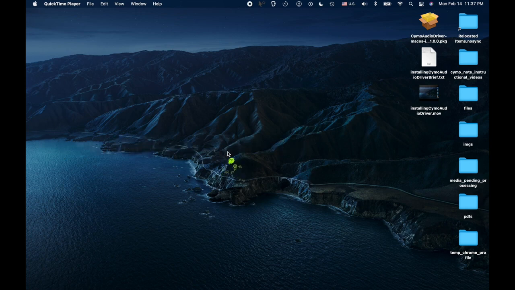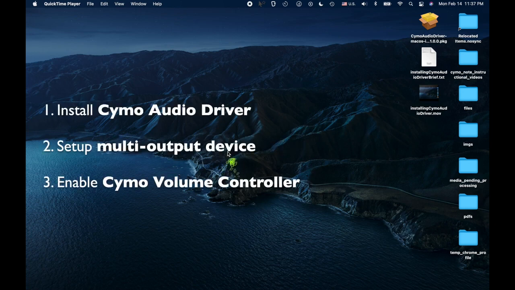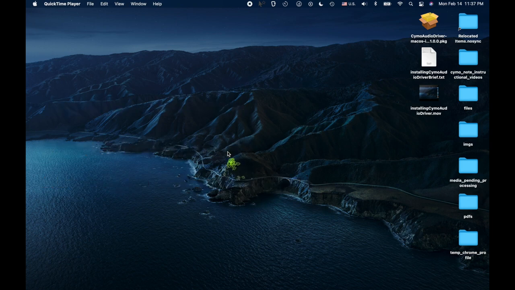We're going to start with the Cymo Audio Driver installation package, then set up a multi-output device on your Mac, and finally we're going to grant the volume controller permission so that you can control the sound volume when rerouting. Installing this will allow you to use Cymo Note on the same device you have your meeting platform without any physical cable connections. Let's get started.